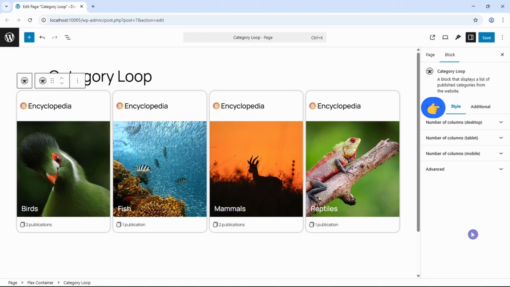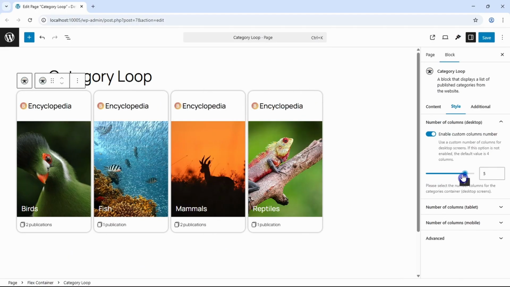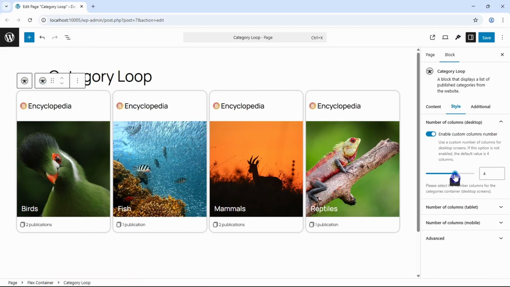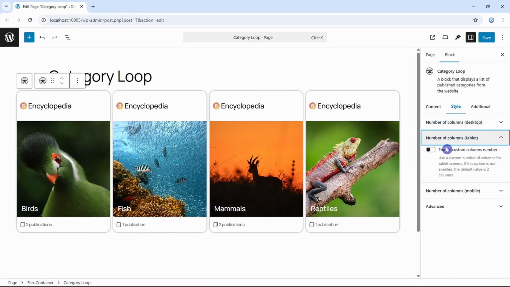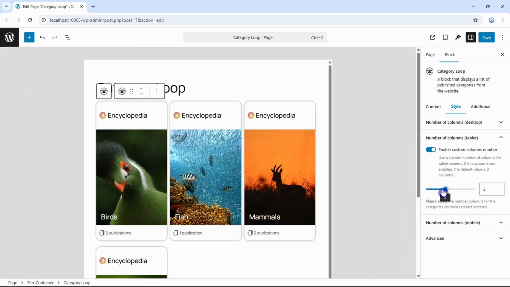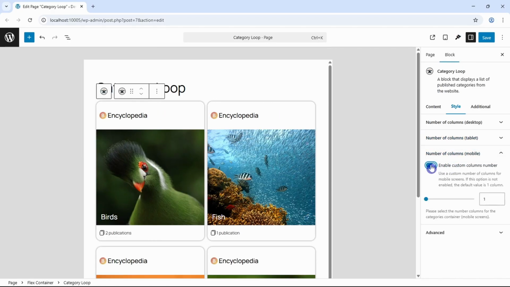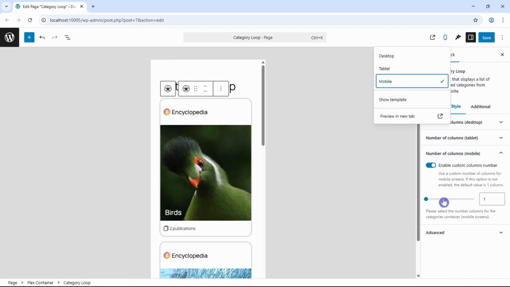Style controls. The Style tab has three controls. The first one is responsible for setting the number of columns for desktop screens. The second one allows us to change the number of columns for tablet devices. The last one is responsible for changing the number of columns for mobile devices.